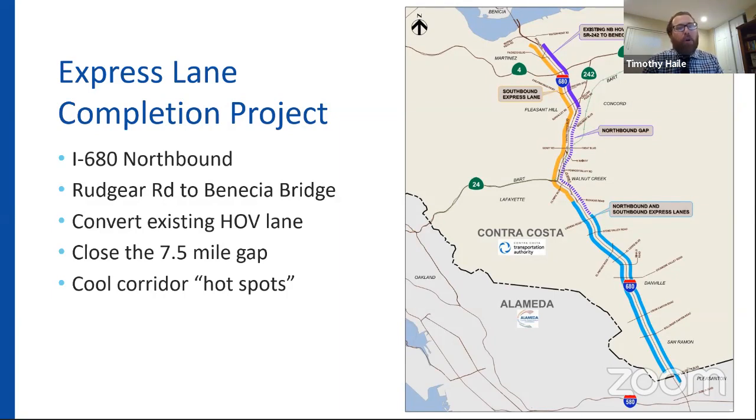And CCTA is always mindful of budget and schedule. We negotiated a change order with the contractor to accelerate this project by 1 year, to bring benefit to the public faster, but also to save time and money. That project will be converting the existing HOV lane in the southbound direction. In that case, we did an environmental document and many studies, and we evaluated many alternatives. I'm happy to share that on our website and with anyone who would be interested in it.